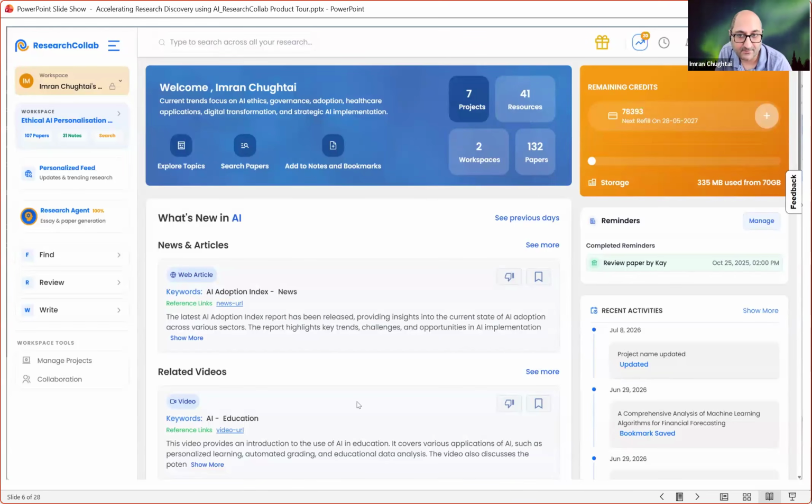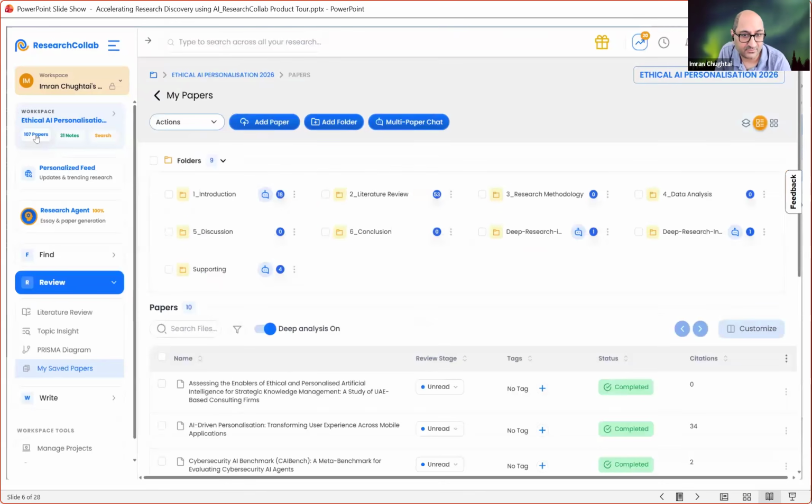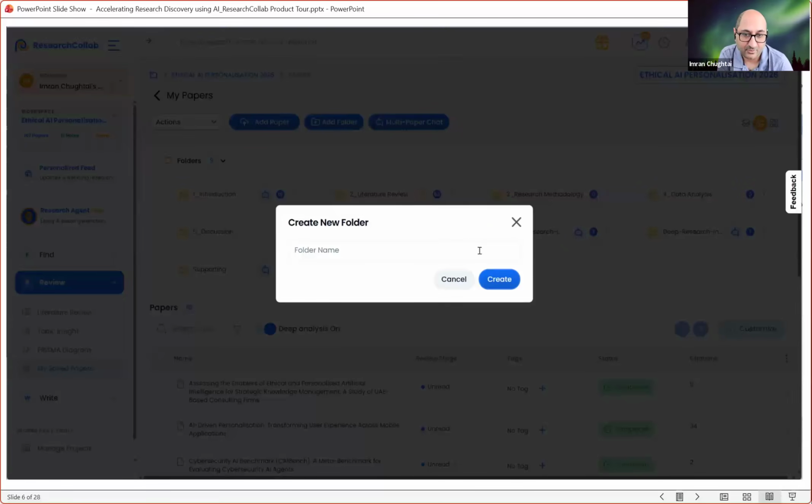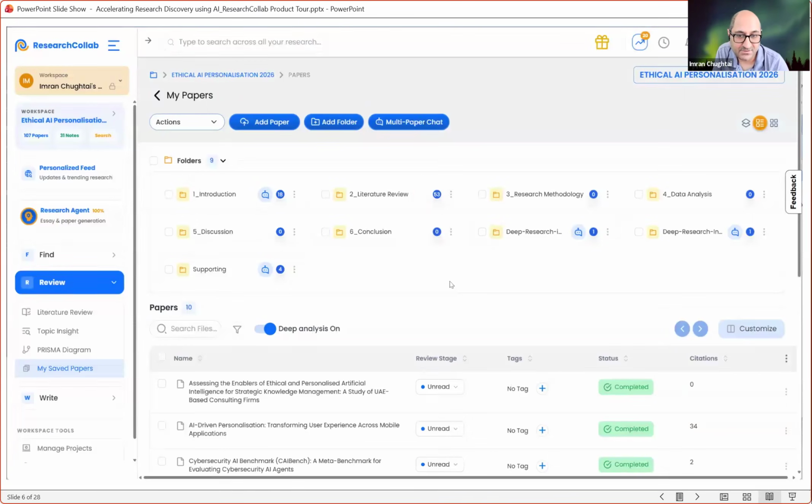If you haven't seen it already, this is the main screen of ResearchCollab. ResearchCollab has a concept of workspace and projects. On the left-hand side I've clicked on the number of papers that I've got: 107 papers, which we can see as the saved papers. Here you can see the folders. This is the way we structure our research project, and you can easily create a folder by clicking on the top button. As you can see, I've got different folders for introduction, literature review, etc.